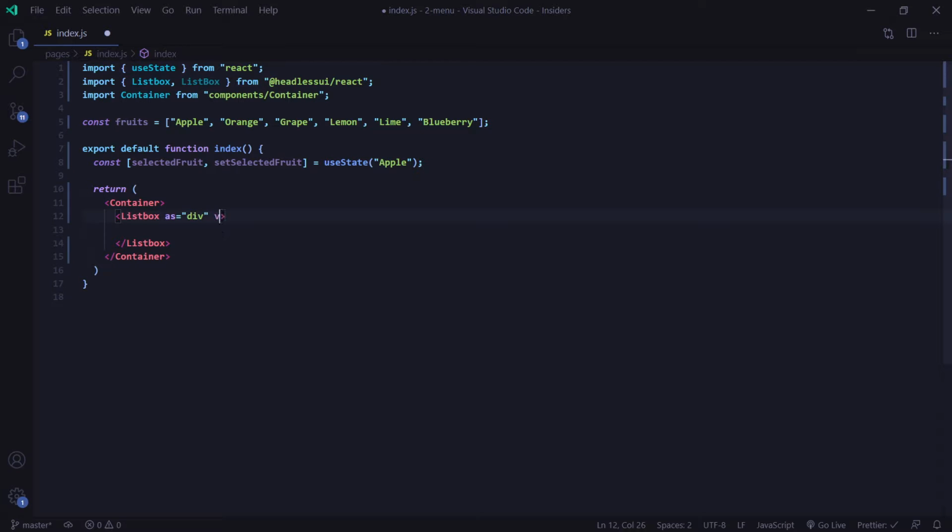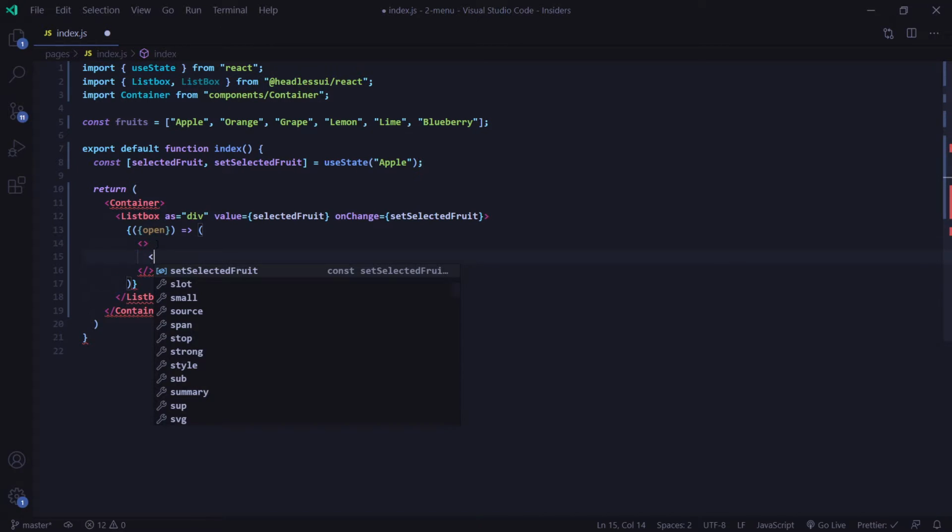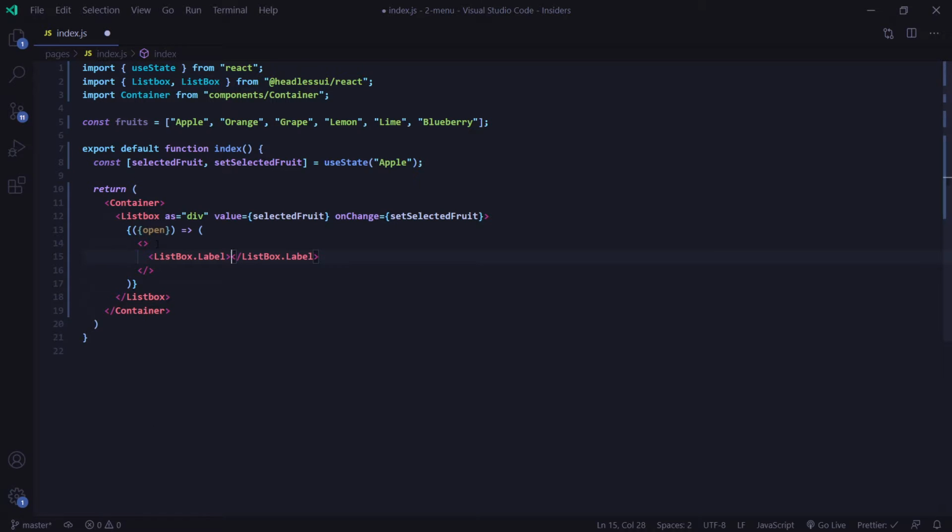Our next prop is going to be value. And we're going to set it to our selected fruit state up here. And lastly, it's going to be our onChange prop, which is going to set our selected fruit when we click on it. All right, so within our listbox component, I'm going to use a render prop here called open. And inside here, we're going to return a React fragment. Inside our React fragment, we're going to now create our listbox label. I'm going to call this favorite fruit.